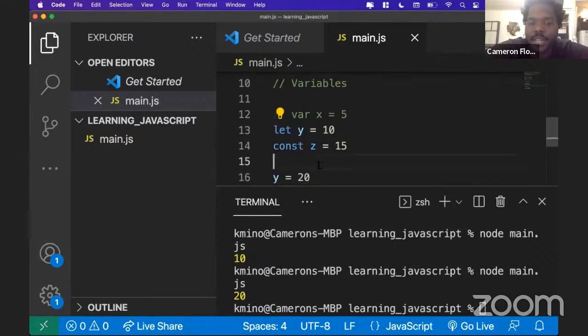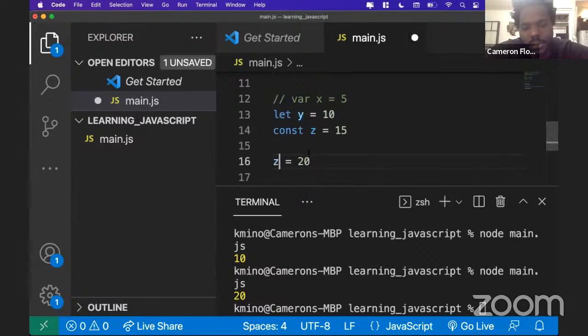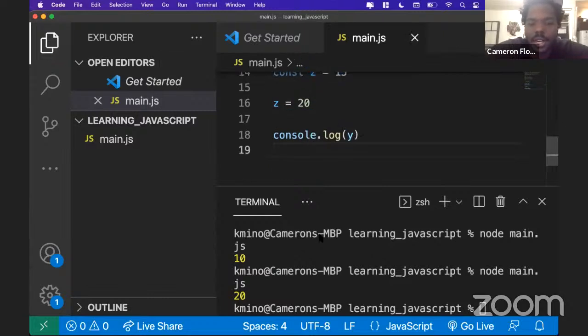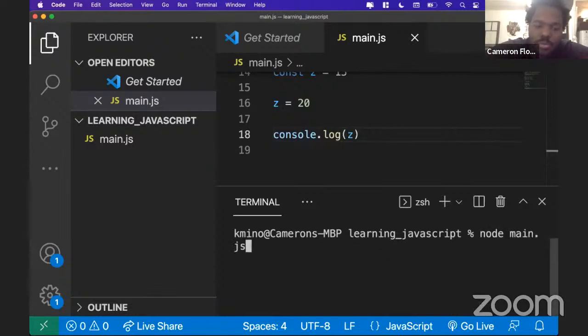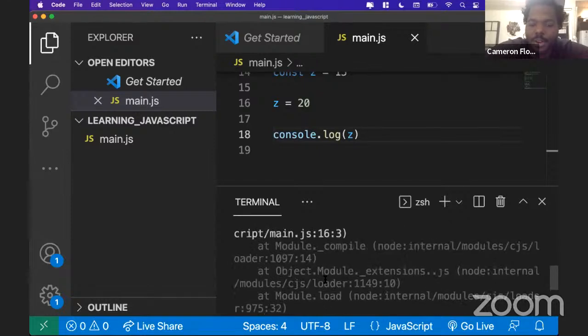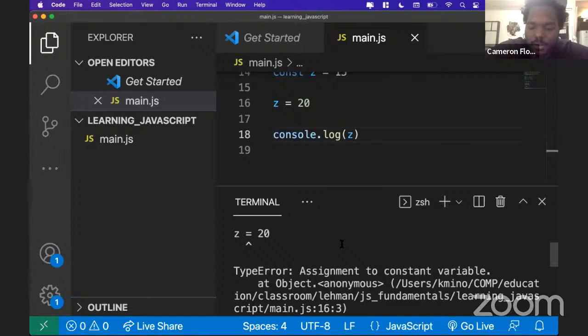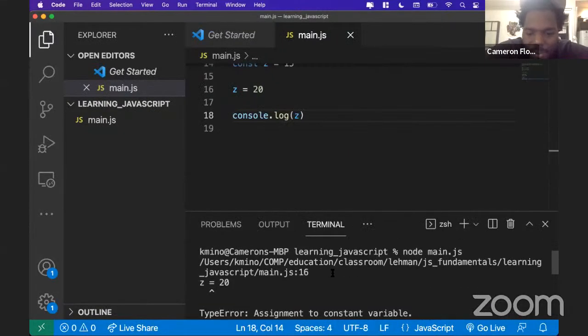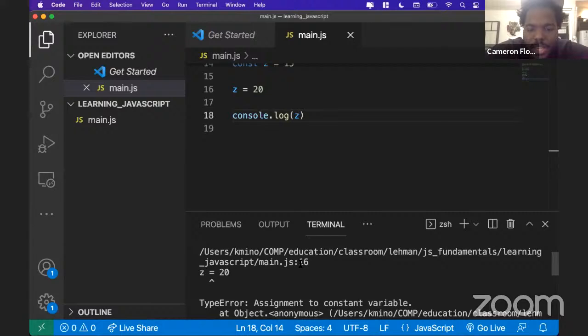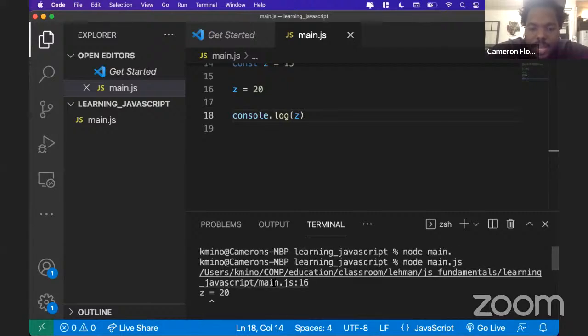But if we did the same thing with z, so instead changing this value for z, let's just console log z now, just for sake of clarity. Right, I get my first error. And this error basically, when you scroll back up, that's a little hard to see, but this error basically says, hey, at line 16 in this main.js file, there was an error. We encountered an error here where z is getting set to 20.